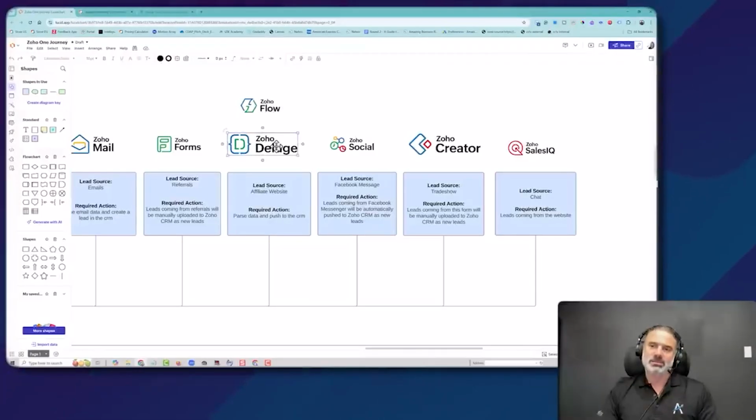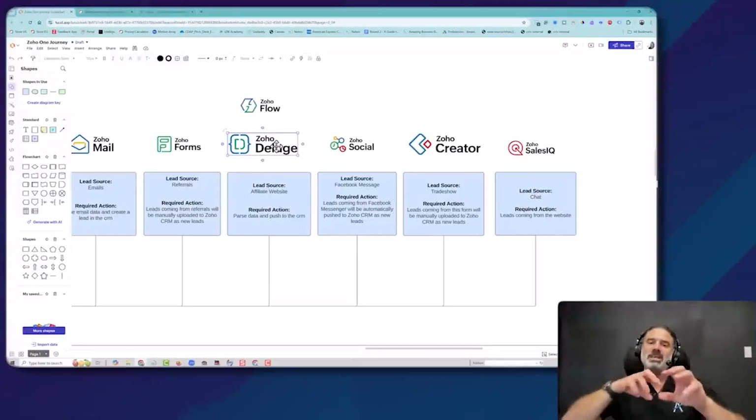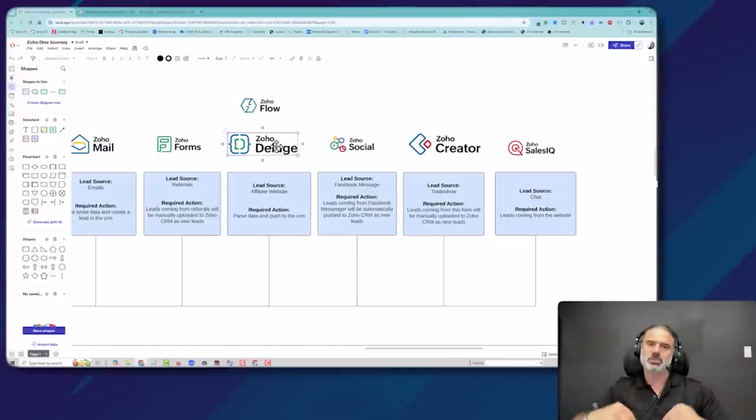In addition, sometimes we will use Zoho Deluge, which is the coding language of Zoho. We will receive the information over email. We will parse the email and grab the information automatically and push it to the CRM as new leads. So we have lots of experience doing that, and that's what we usually like to do on the affiliate side.